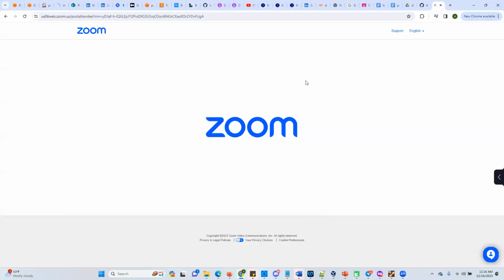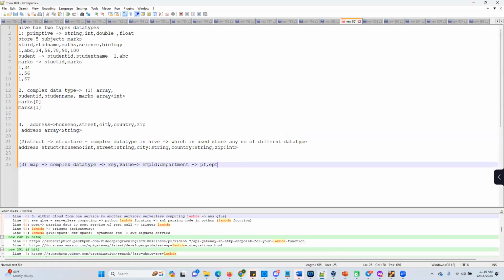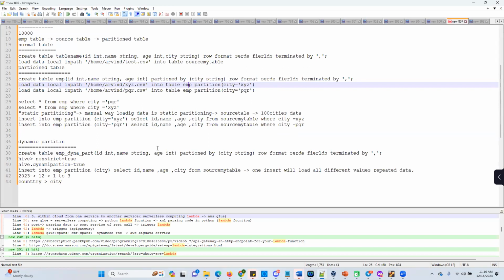Yesterday I started partitioning. We went through the concept of partitioning, and yesterday I showed static partitioning. We saw this example, right? In static partitioning, we are loading data manually into the partition table. We create a partition table, load data into it, and then query the partition table.